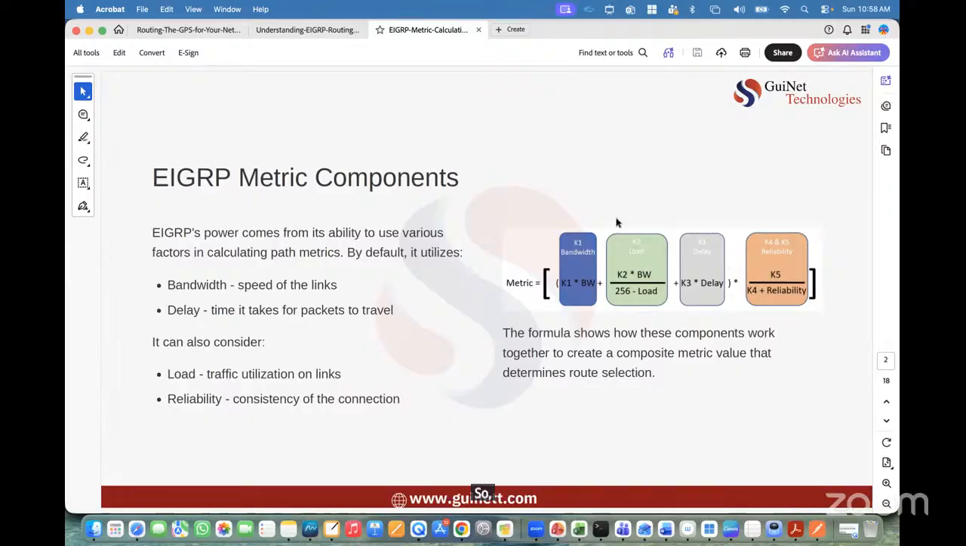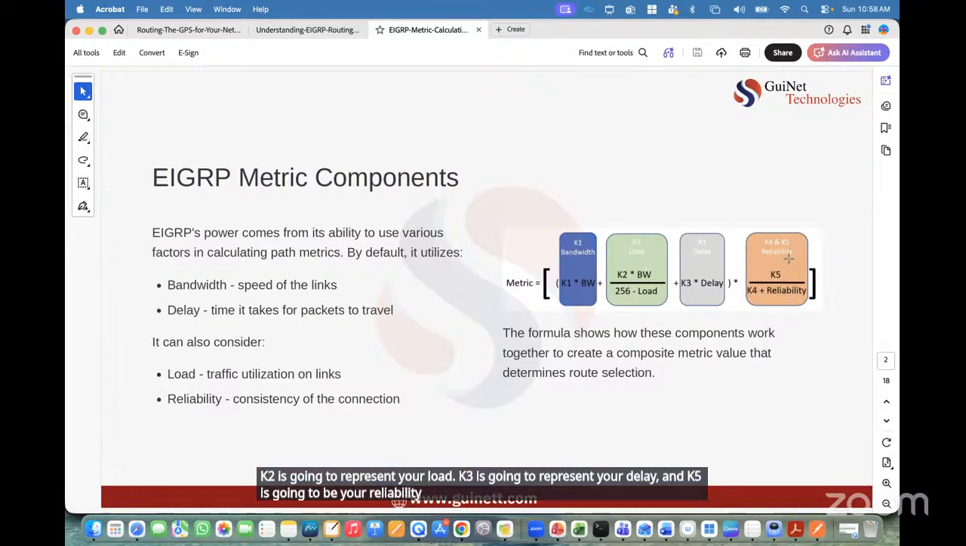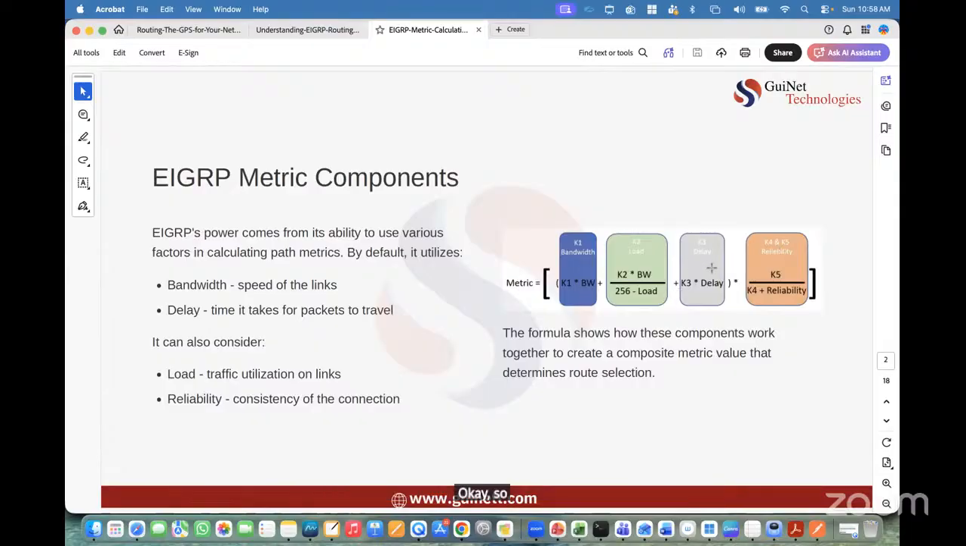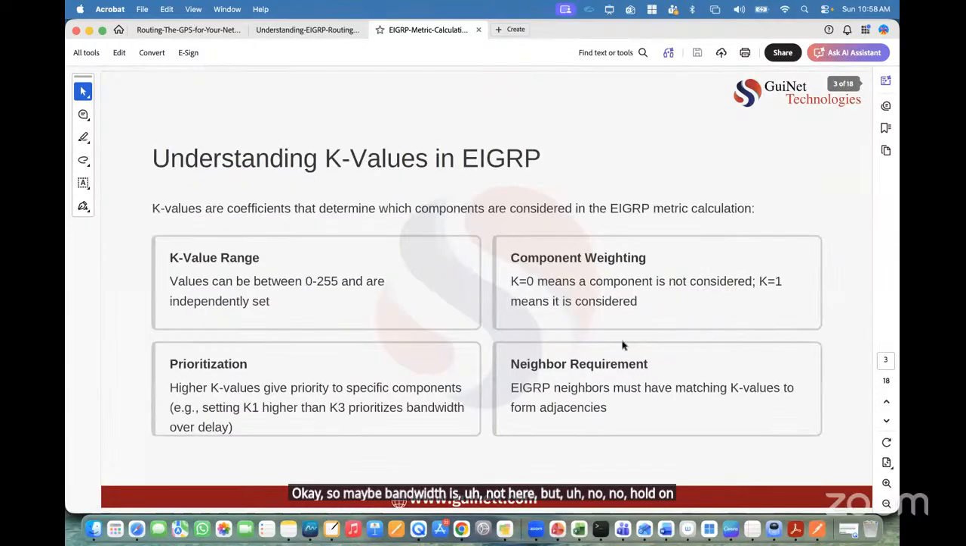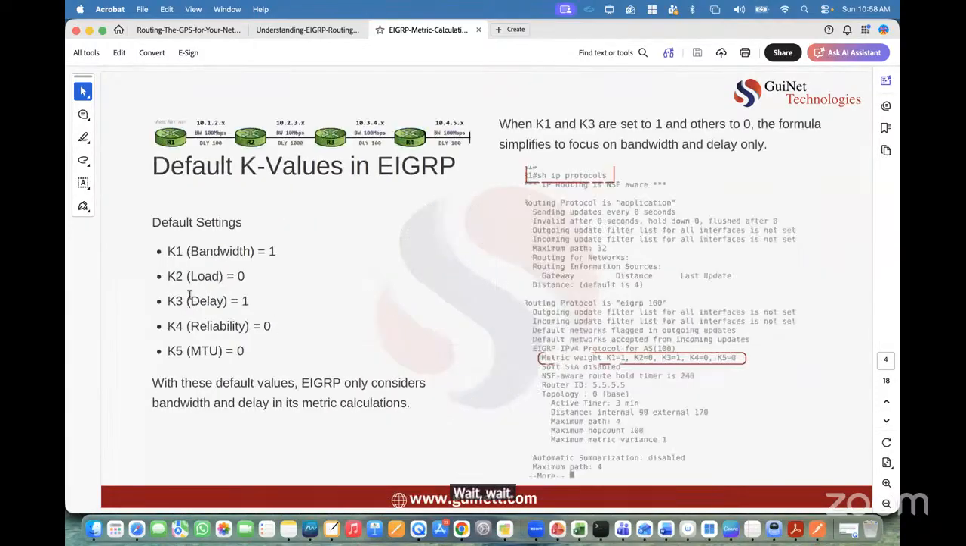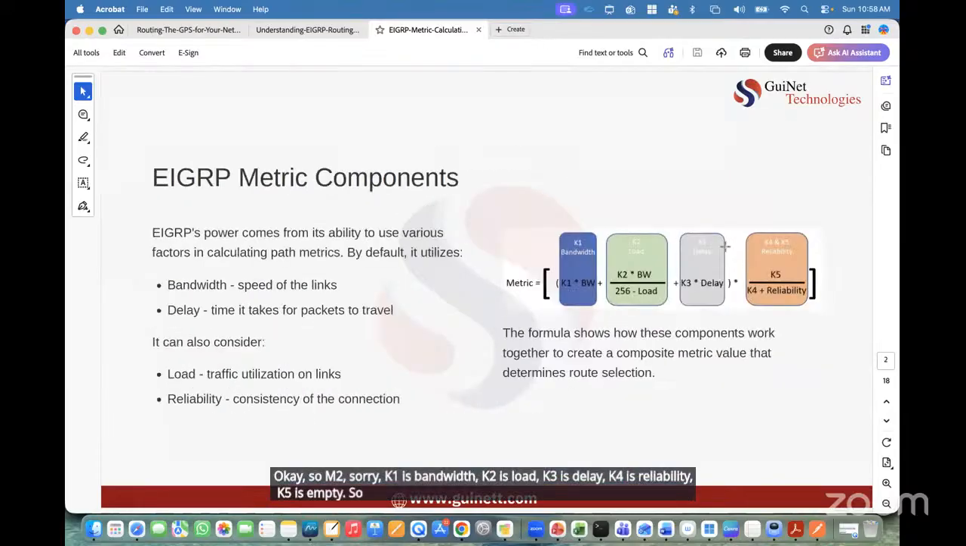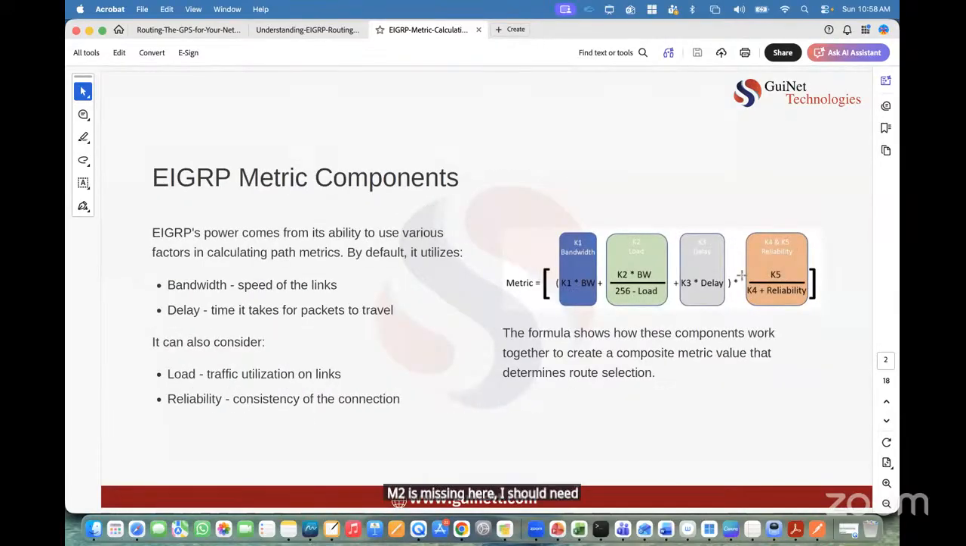K1 is going to represent your bandwidth, K2 is going to represent your load, K3 is going to represent your delay. Wait, something is wrong. Okay, so K1 is bandwidth, K2 is load, K3 is delay, K4 is reliability, K5 is MTU. Somehow MTU is missing here, so I need to write it here. MTU.